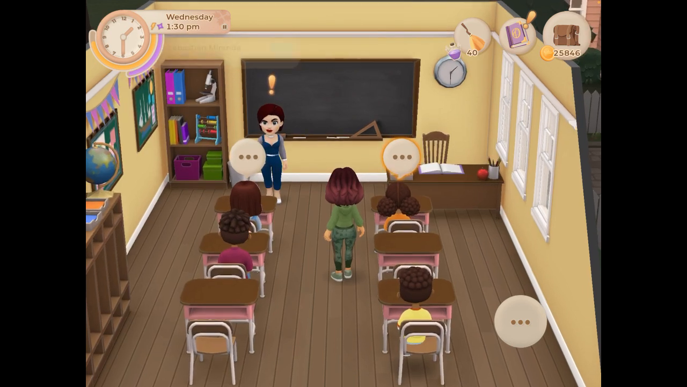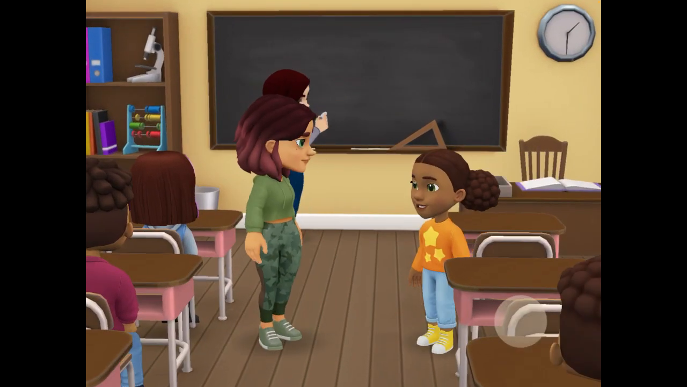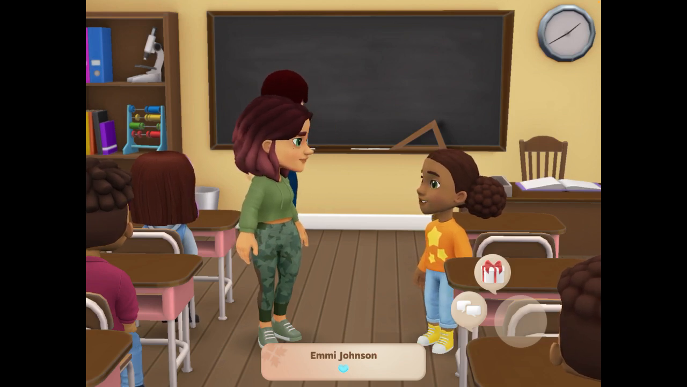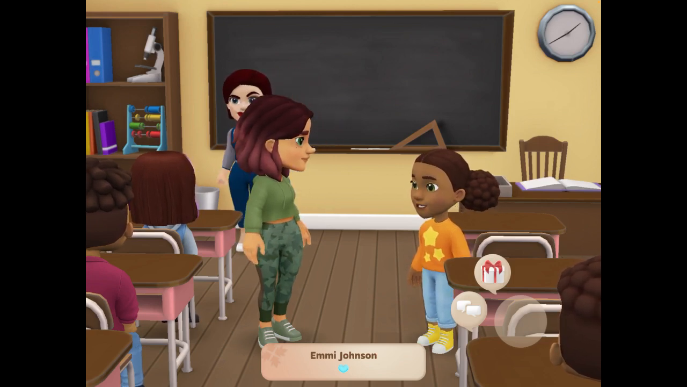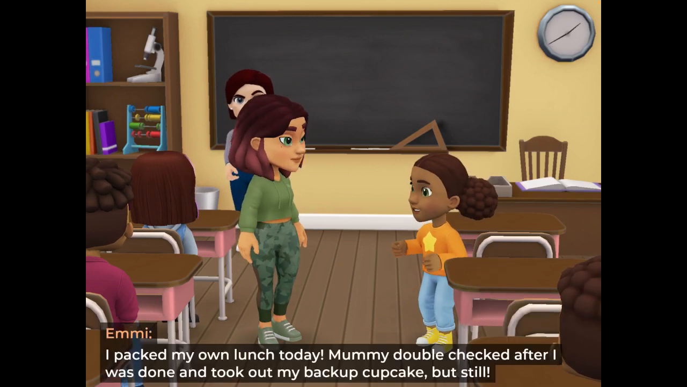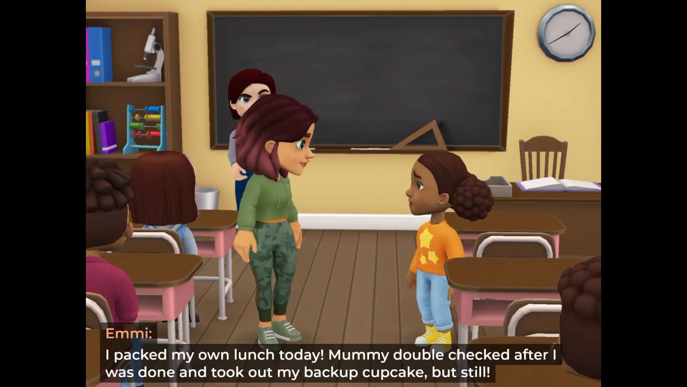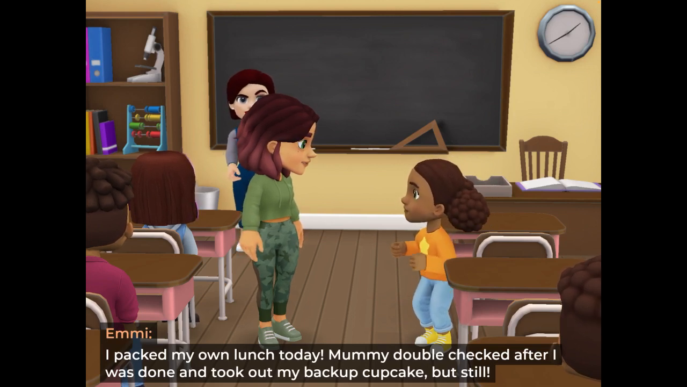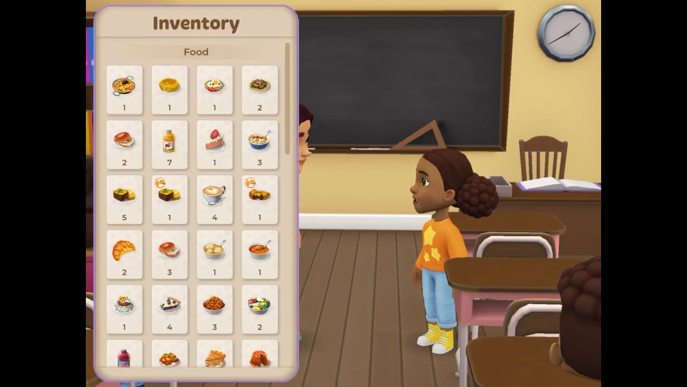Yeah, I can't do Splenda or any of the sweeteners that have neurotoxic ingredients. So I'm already really limited, and then some of the other sugar substitutes are just kind of hard to digest. So I packed my own lunch today. Mommy double-checked after I was done and took out my backup cupcake. But still. Good for you.